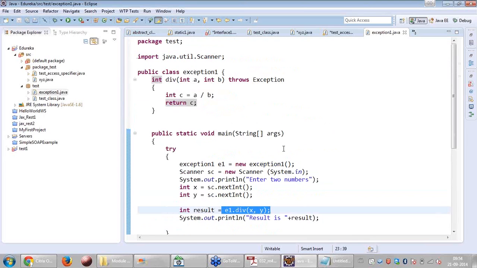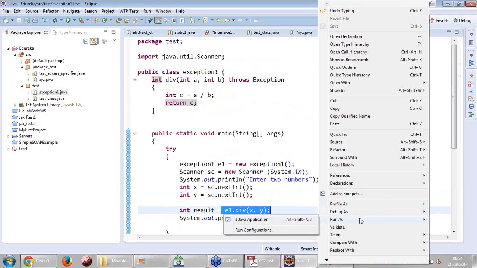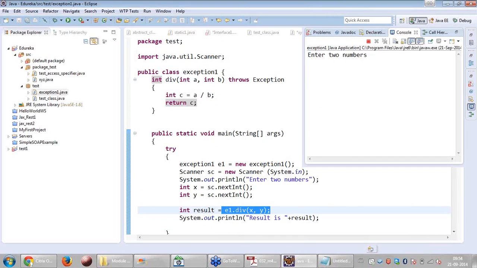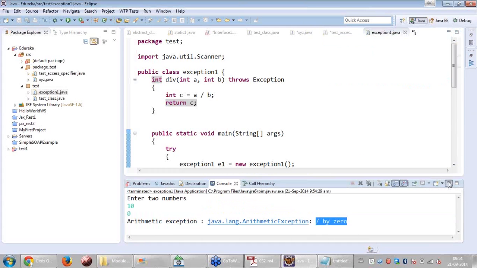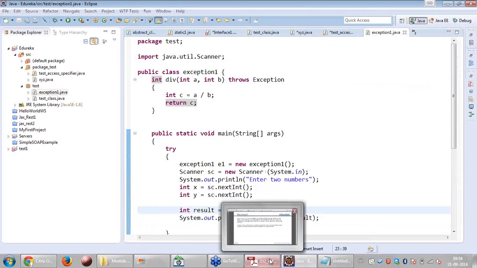So the result is 5. So this is normal execution. I will say 0. See, arithmetic exception. Okay, java.lang.ArithmeticException. It has thrown the exception, divide by 0 error. That is what it is.